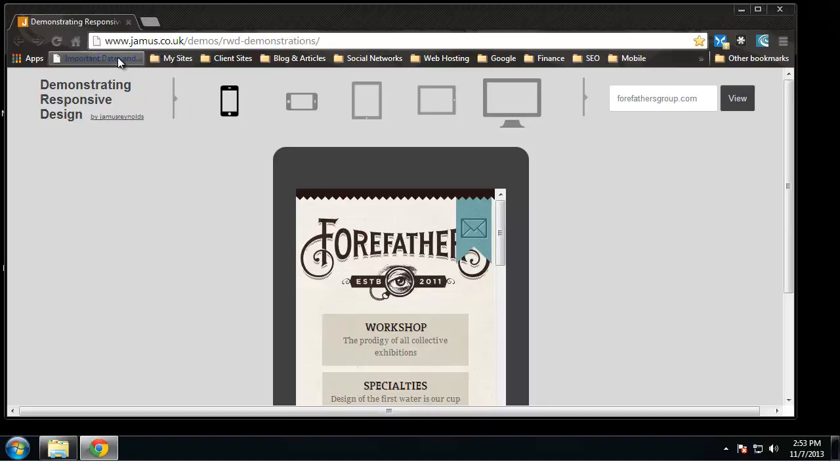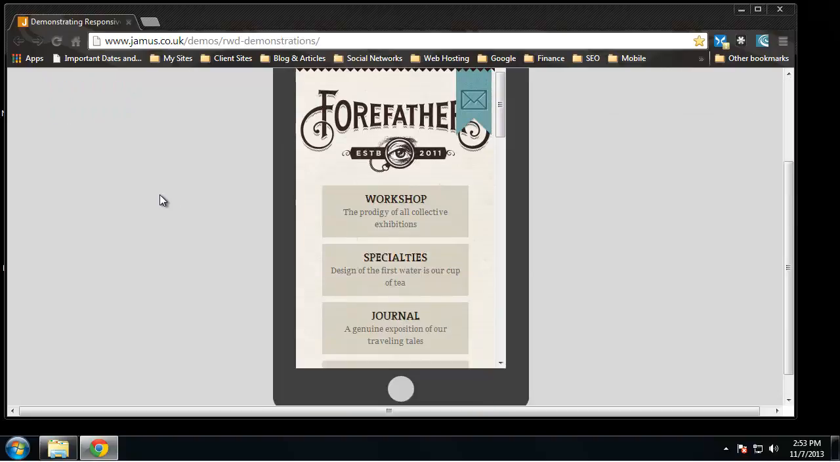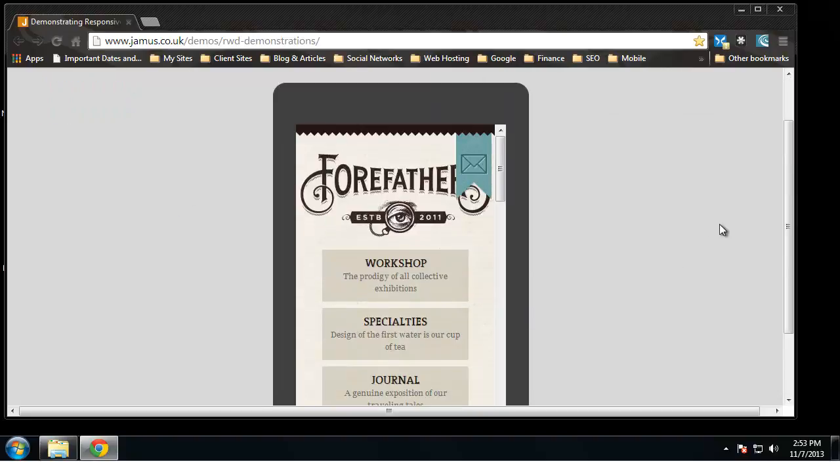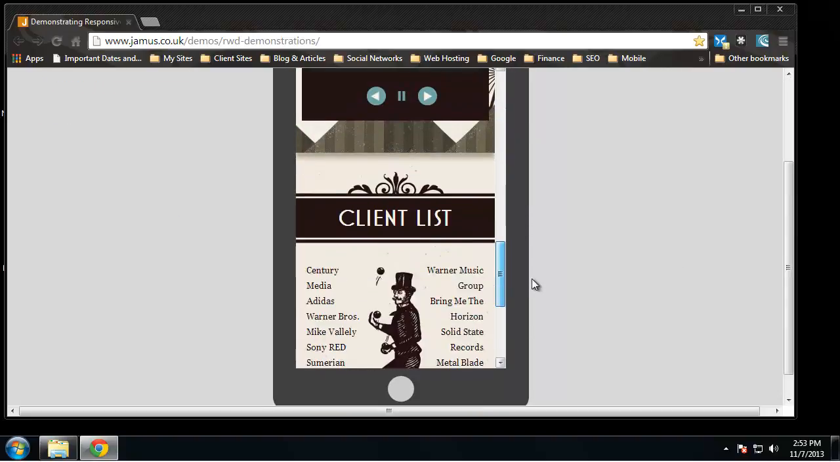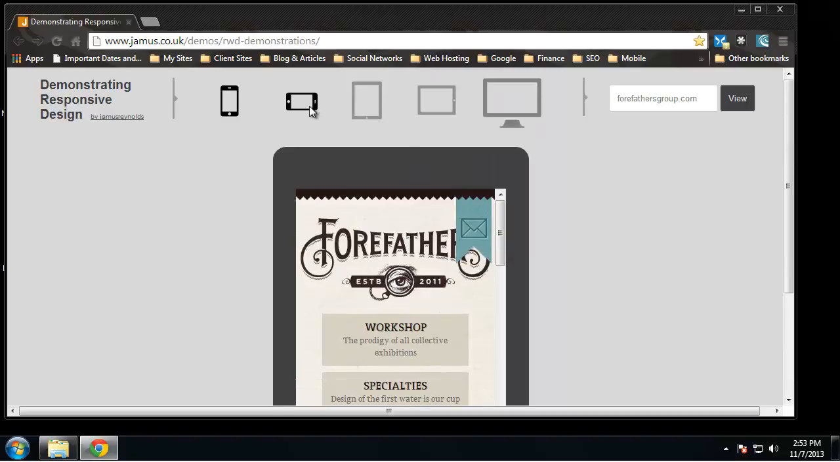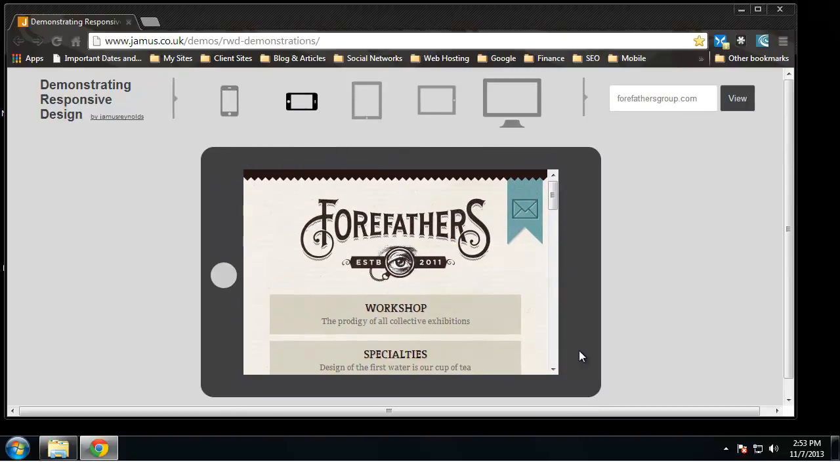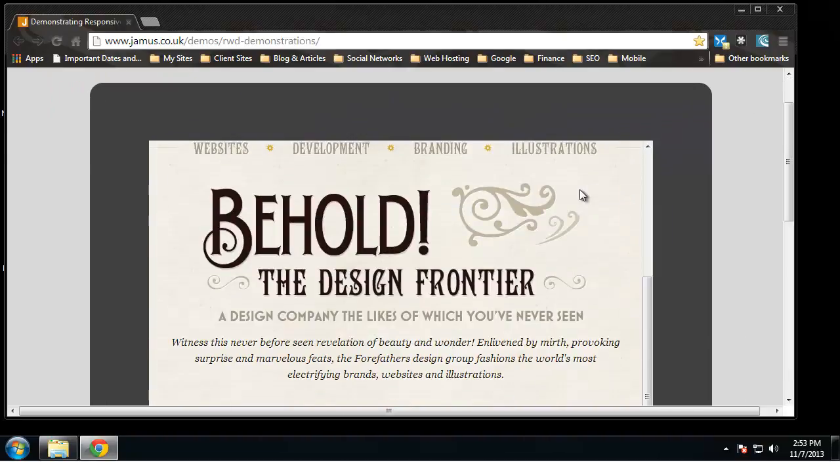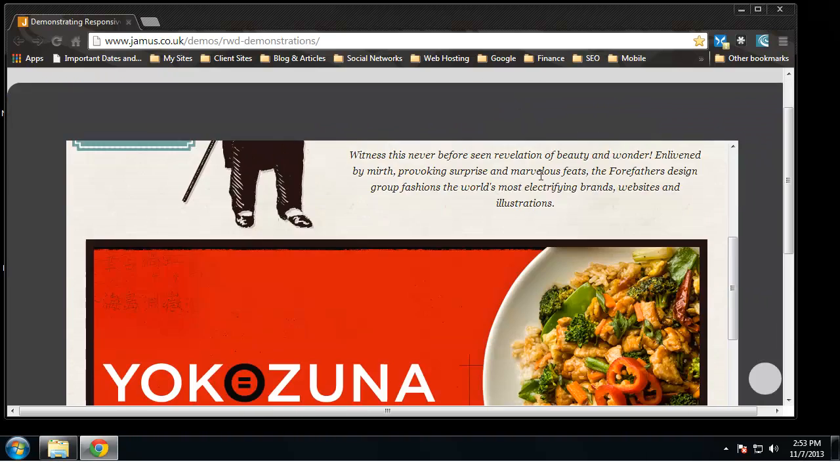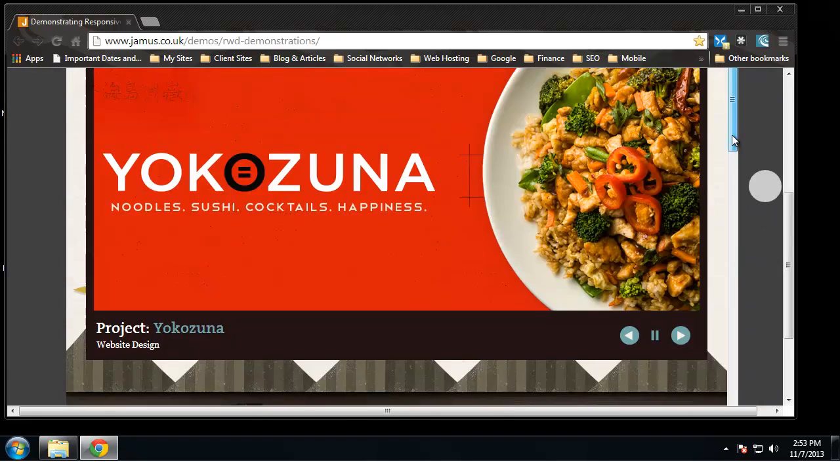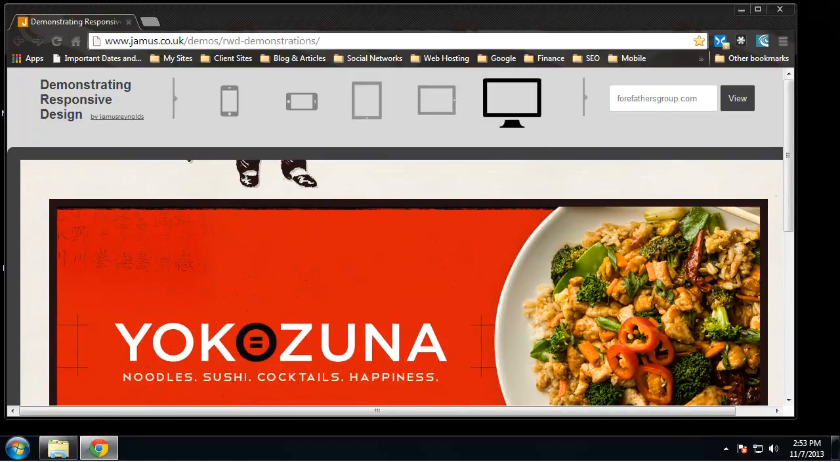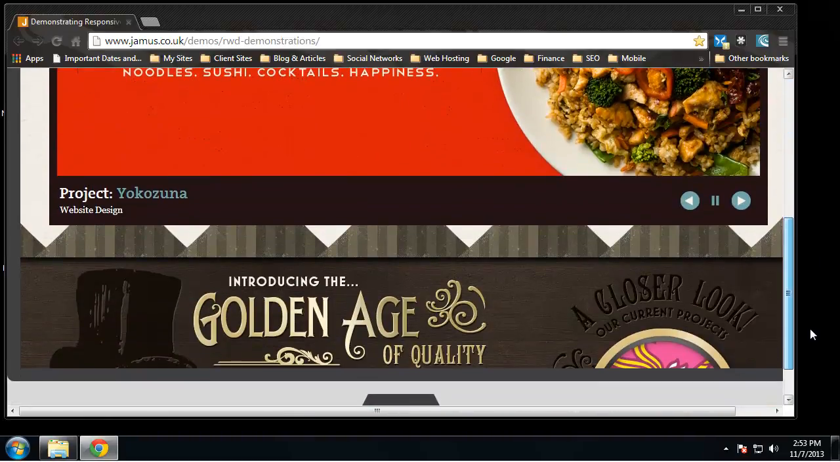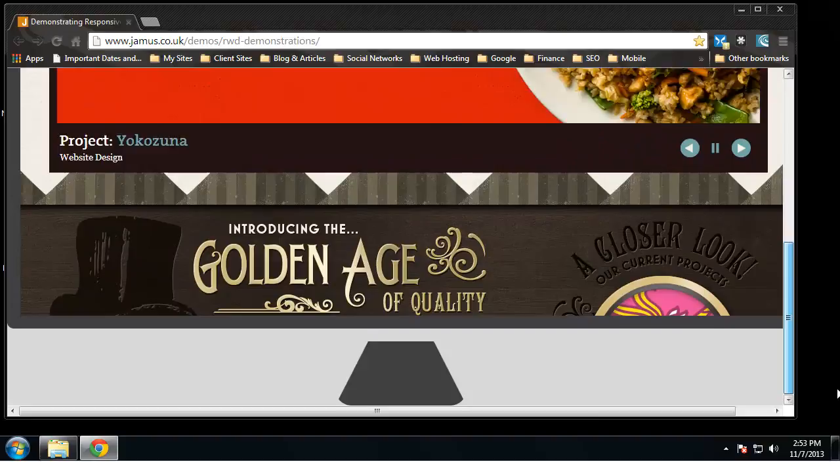Alright, so here we're at jamis.co.uk, and it's basically just another tester. You can test the site with different devices, and different orientations. Here we have the landscape version. So it'll just show you the different layouts. Basically the same thing that the Matt Kearsley site does, except you're not seeing them all at the same time.